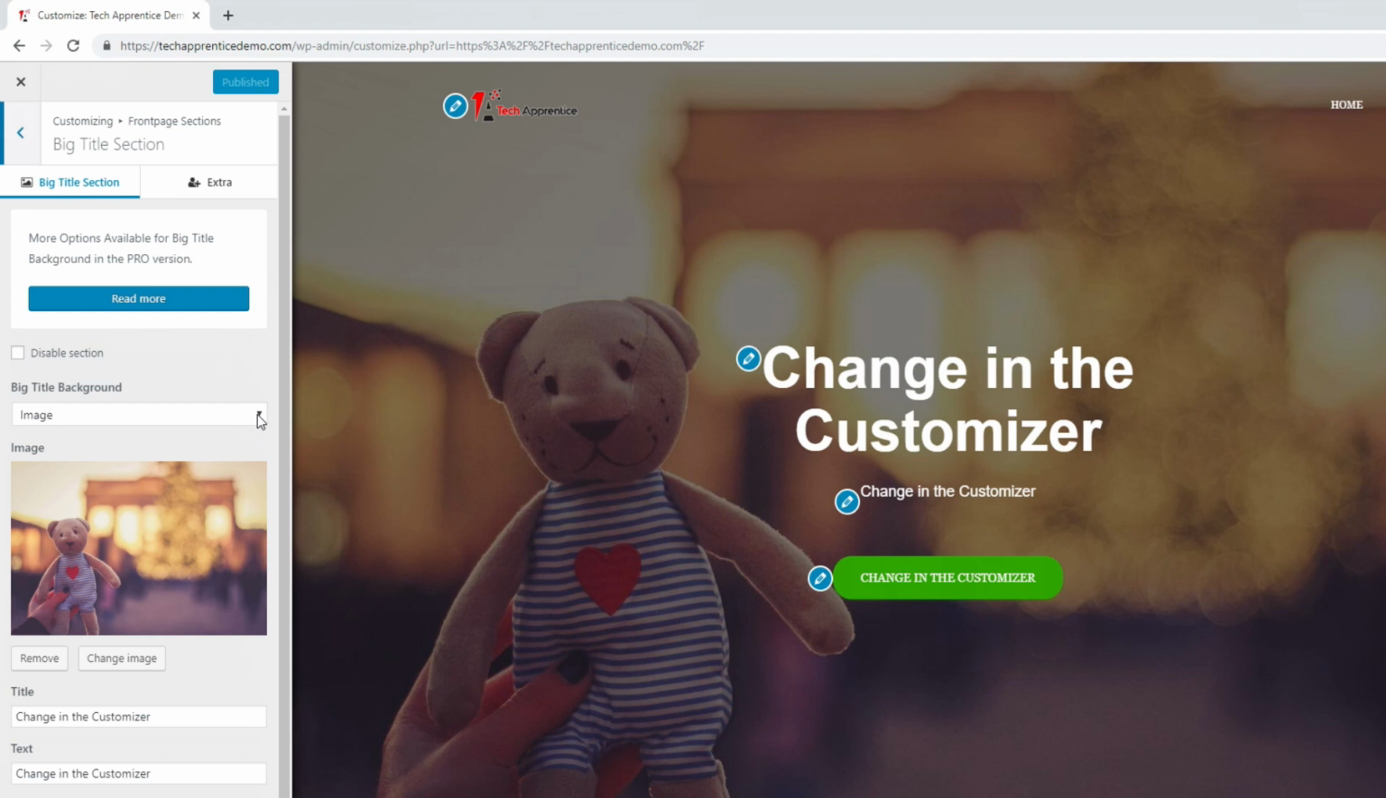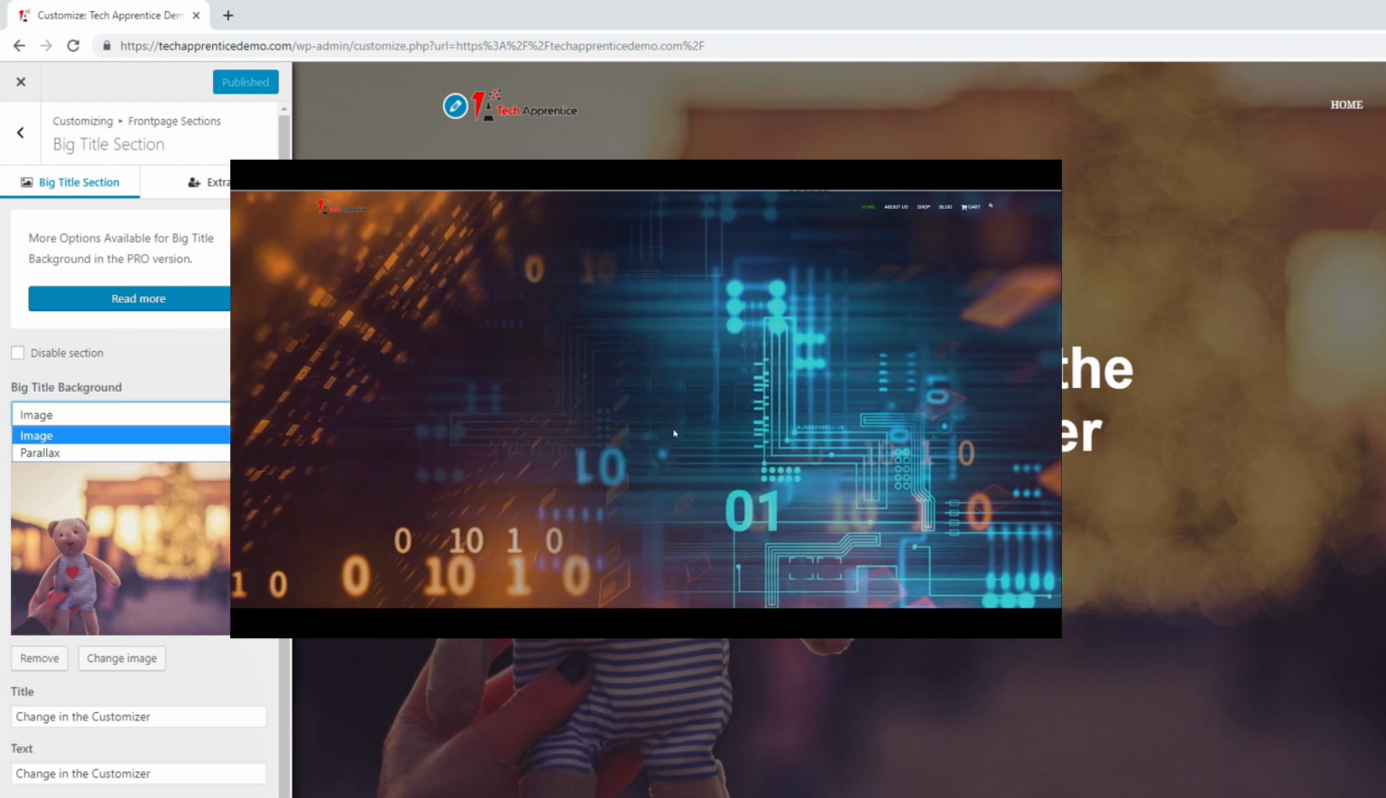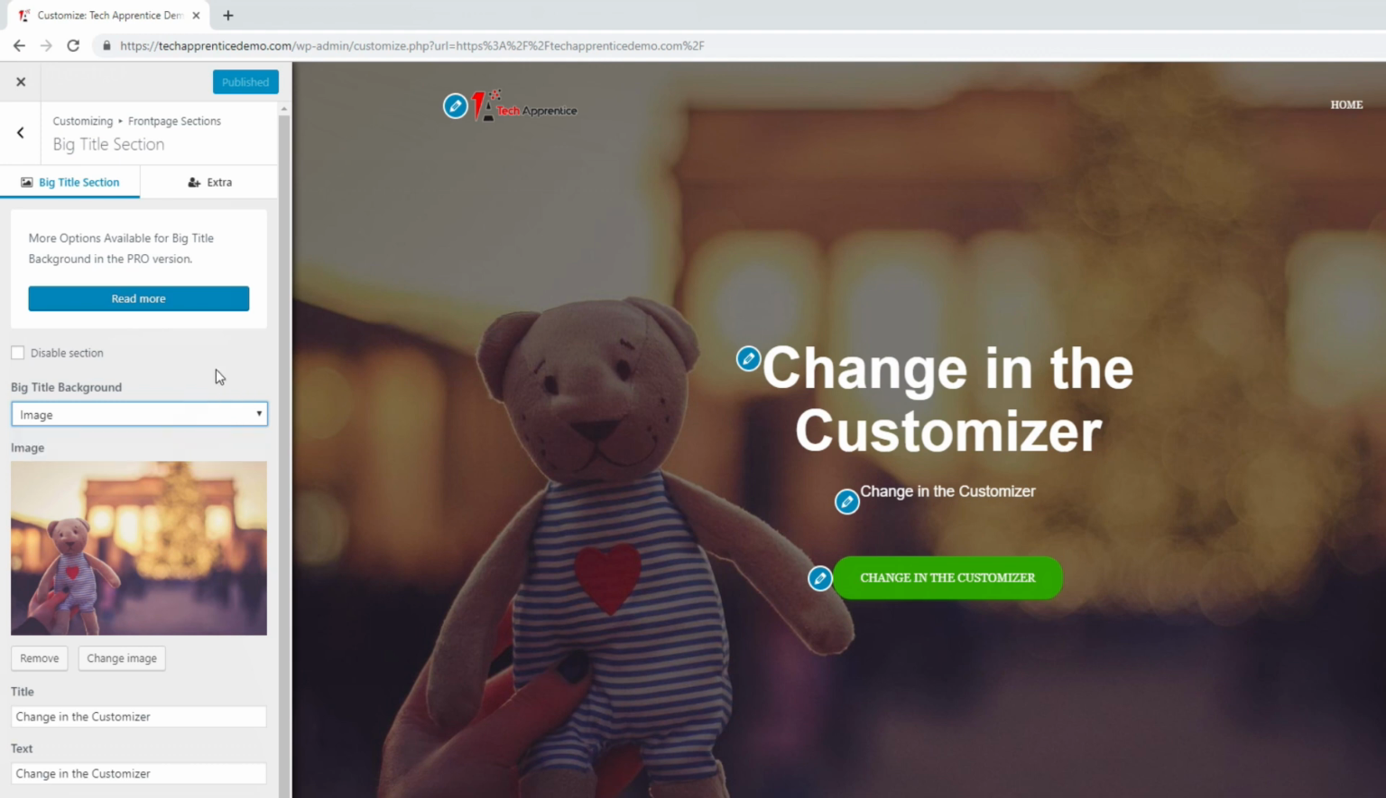We've got image and we've got parallax. So if you're not familiar with what a parallax is, you've probably seen it on some websites where you have sort of a 3D effect that happens where the background image appears to move a lot slower than the foreground image. So you have two images, one on top of the other. So that's a parallax. Now we're not going to do that here. We're just going to use a standard image. So I'll just choose image.